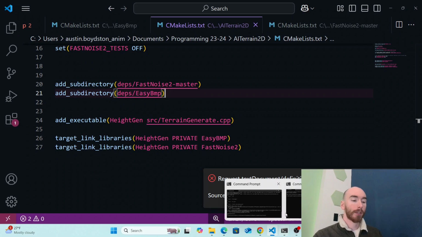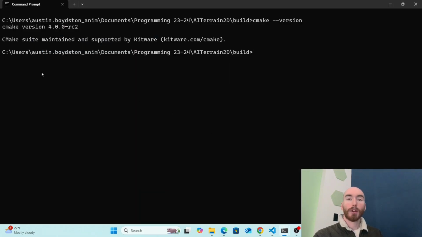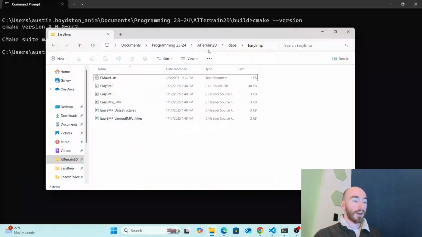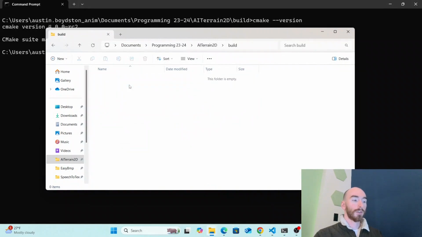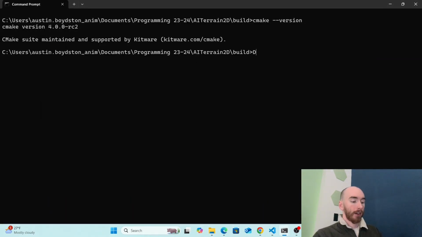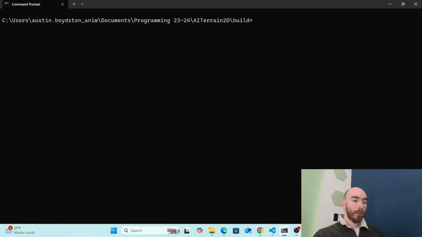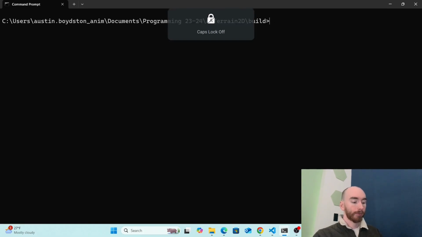So I'm going to jump to my command line. Notice I'm already in my build directory. There's my users, my username, documents, and the programming folders, AI Terrain 2D, build. And that is the same as this build folder here. It's also empty, so I'll say dir just to see what's in there, and there's basically nothing in there. So now to build this, we're going to call the command CMake, not in all caps.